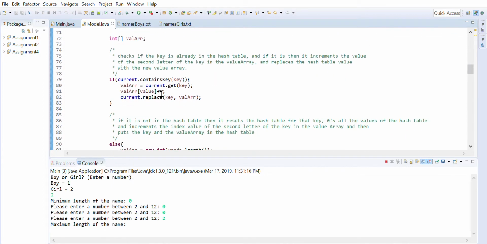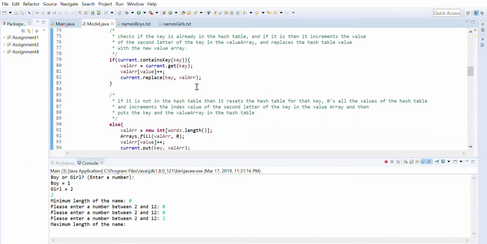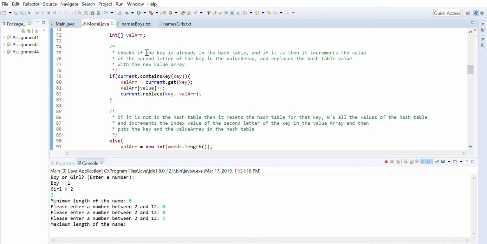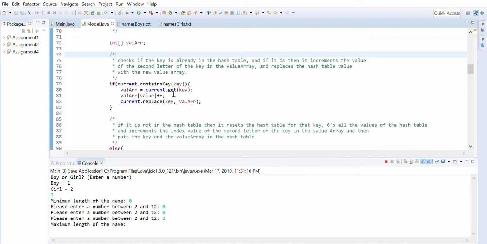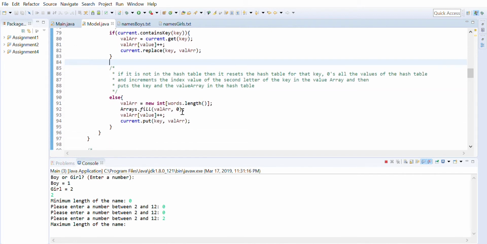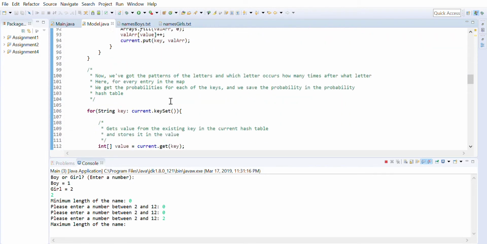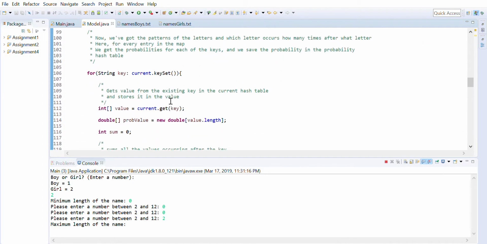In this one, it checks if the key is already in the hash table. If it is, it's going to increment the value. It's going to increment index 5, for E, in the val array, and replace it with the new one. If it's not, it's going to add a new one, fill it with 0, then add a new one and put it in the hash table. So this one is the probability.